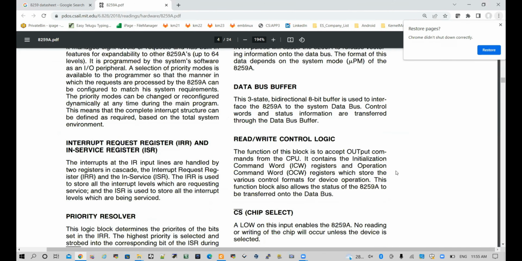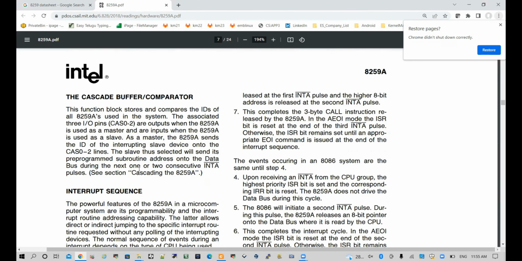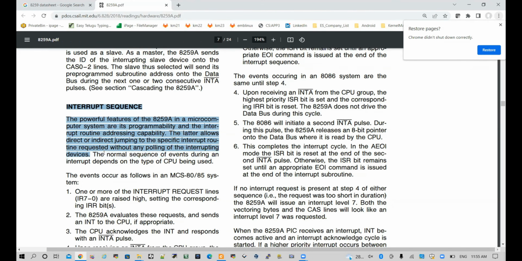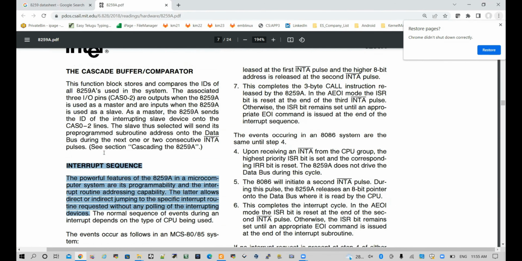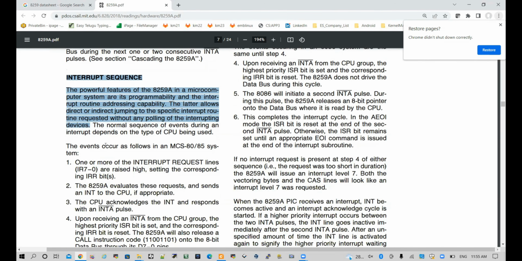Today's assignment is to write down how a non-vector interrupt works. A step-by-step procedure is there, and we can read and write it down. This is the answer: the interrupt sequence. There are 7 steps. Write down how non-vector interrupts work.